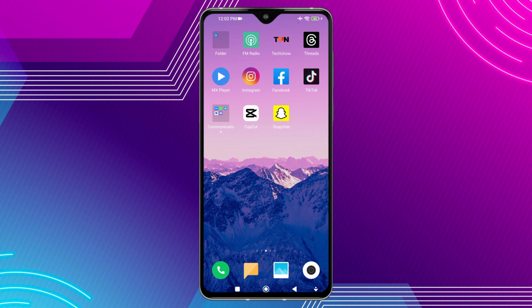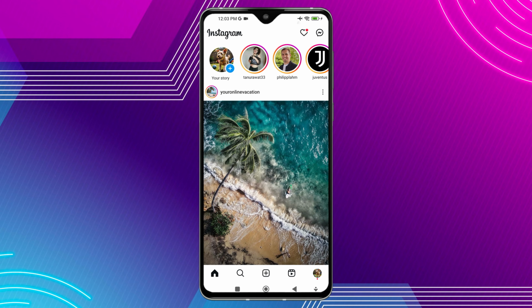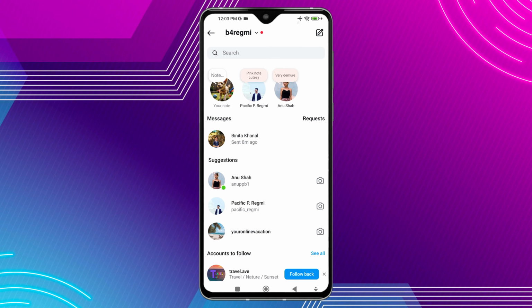Now let's start. To add pink notes on Instagram, first of all, open the Instagram app on your mobile device. Once you're on Instagram, tap on the messenger icon in the top right corner of the screen to go to your direct messages. At the top of the chat list, you will see a notes section. Now, tap on your note under your profile picture.